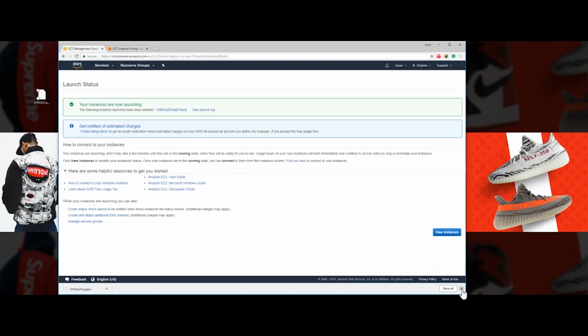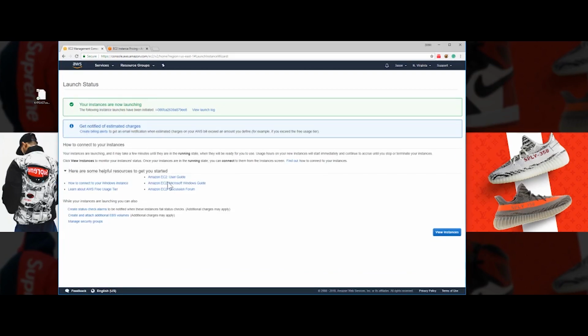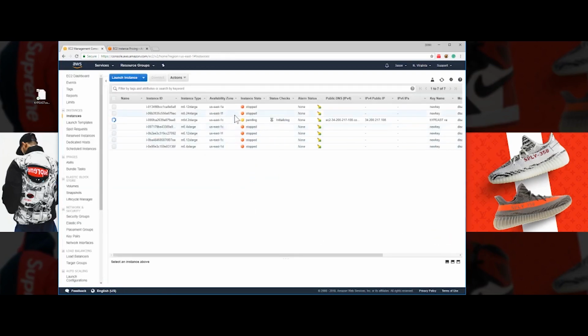Once you get to here, it's just a bunch of information that I don't think is useful. Just view instances. As you can see, I have a bunch of instances already here. They're stopped, but this is the one we just created. So while it's initializing and setting up, I want to talk to you guys about why these AWS servers are much better than Vultr servers.